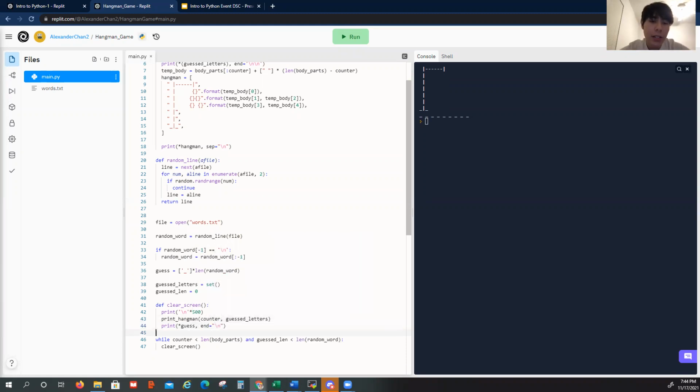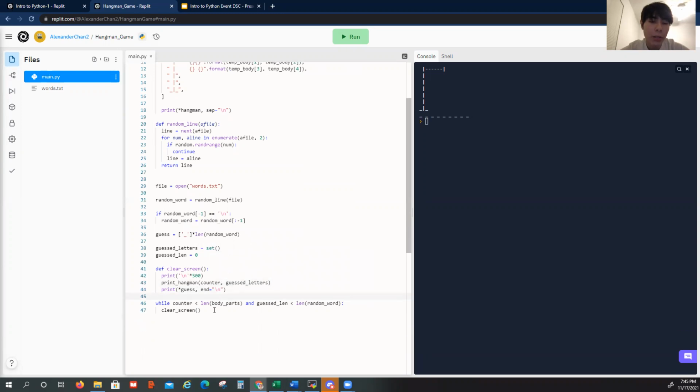Nice. Now let's go into the while loop. What I'm going to do now is ask for an input. So let's ask for an input. We're going to use a random variable, so let's just write like next guess. And in order to ask for input in Python, you use the keyword input.